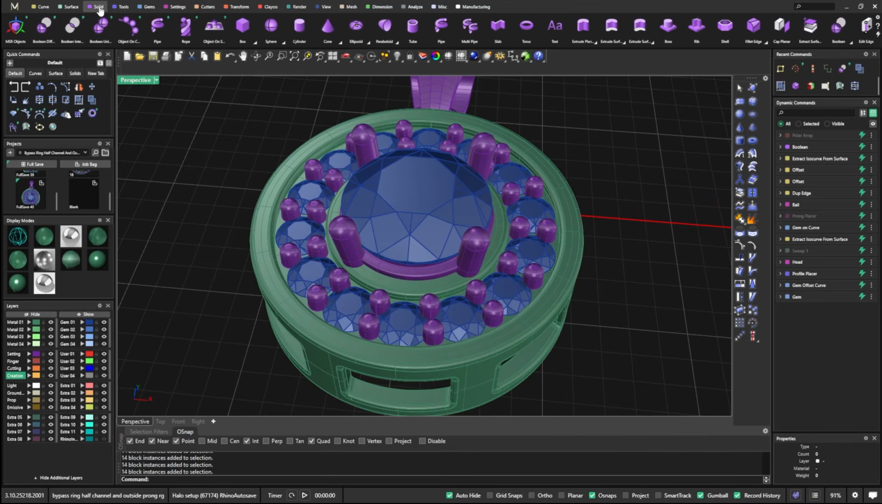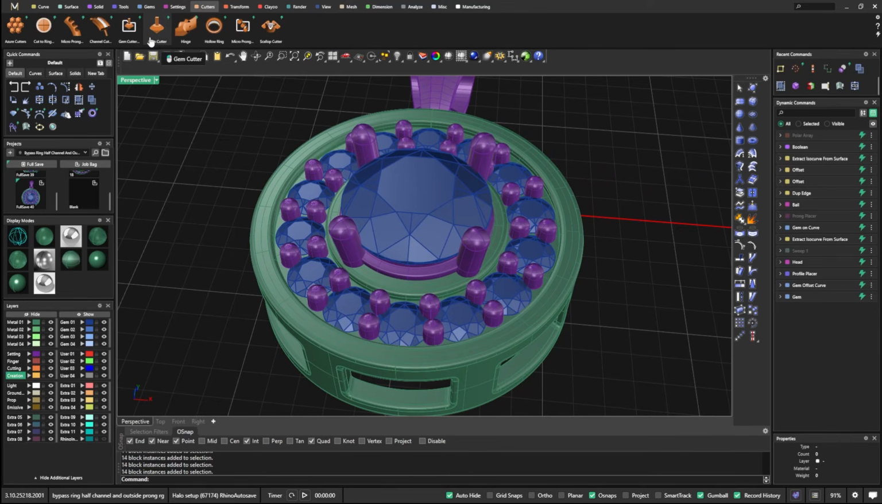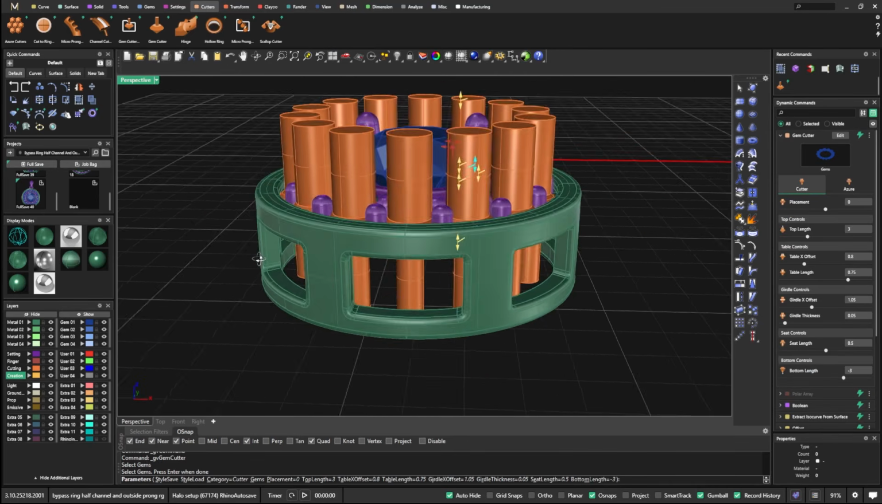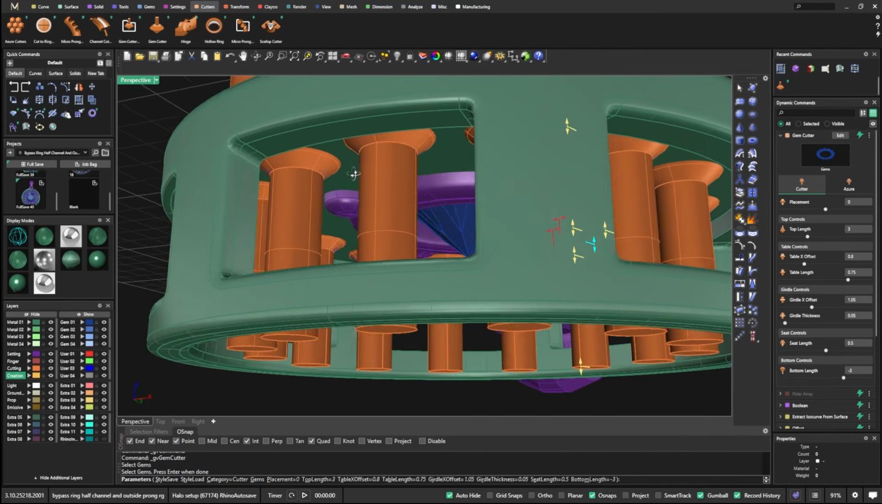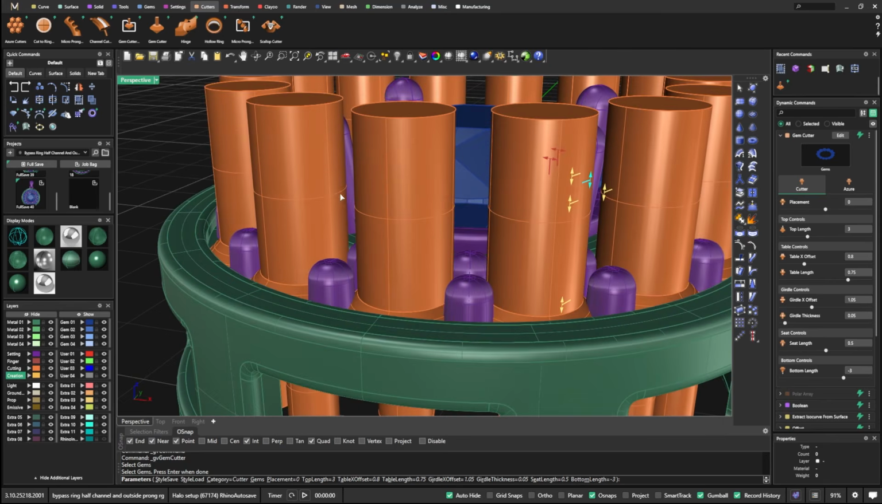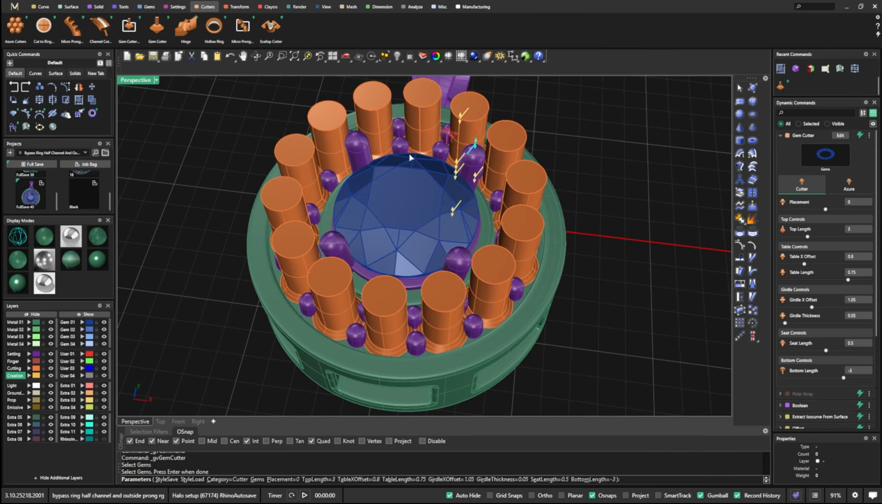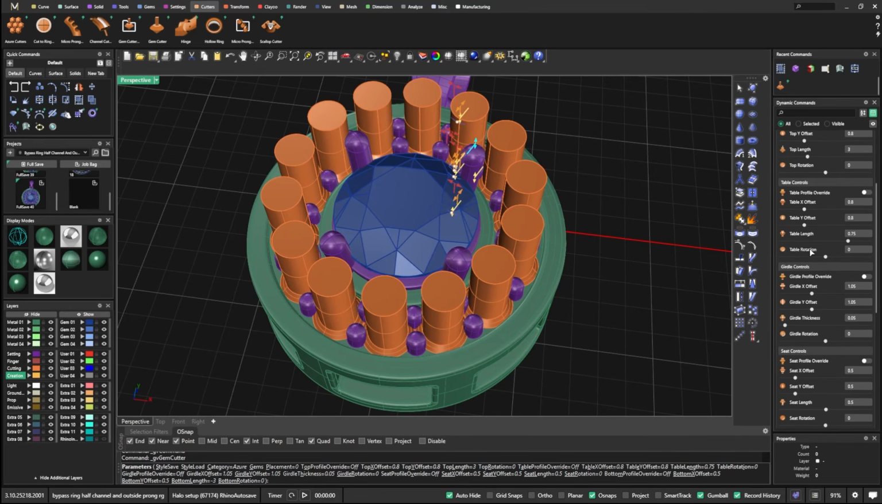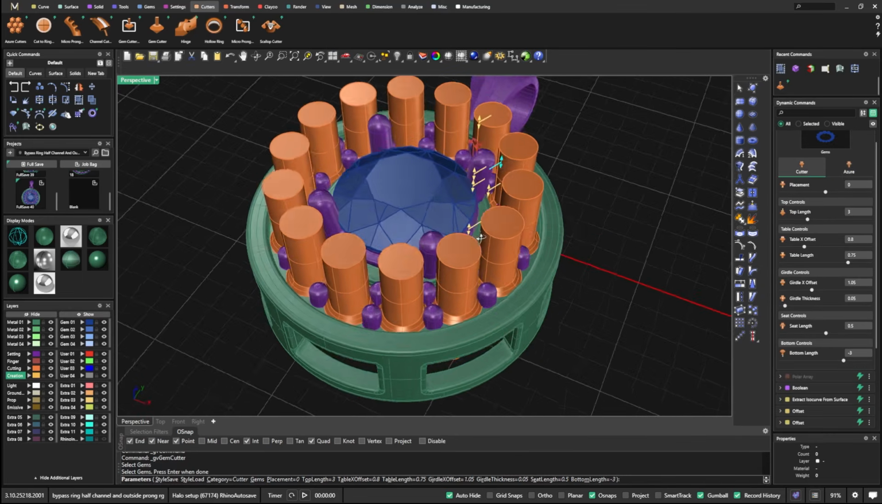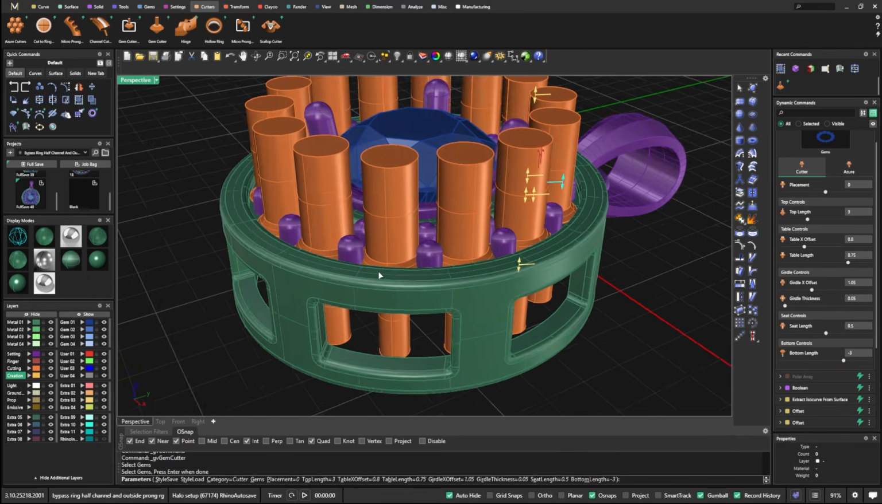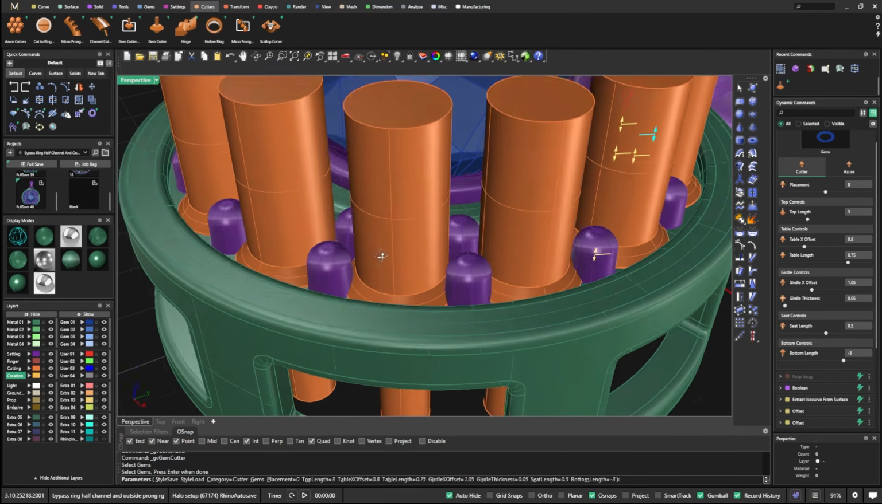So let's just go back and do a gem cutter, right? A gem cutter will cut your holes and everything for your stones. So there's our gem cutters. I'm just going to keep them at the default. We'll talk about gem cutters and all this fun stuff at another time, but we're just going to put gem cutters because it seems to lay it out pretty well for this one.